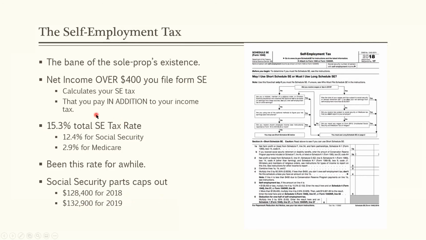You still have income tax on top of your self-employment tax. So the average rate right now is between 12 and 15% of income tax and 15.3% of self-employment tax. So you could end up paying 30% of your profits for taxes. Let's say you make $10,000 doing your sole proprietor business. Well, now you've got to pay 15% of income tax, 15.3% of self-employment tax. So you can see roughly your taxes are going to be $3,000 just on that $10,000 of profit.